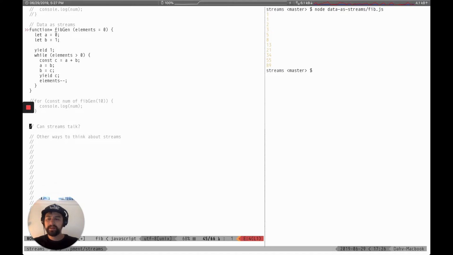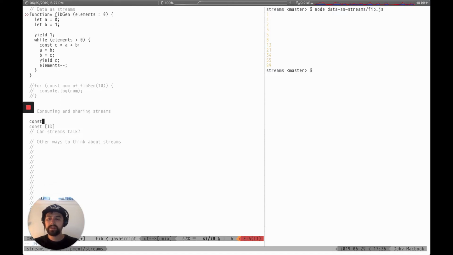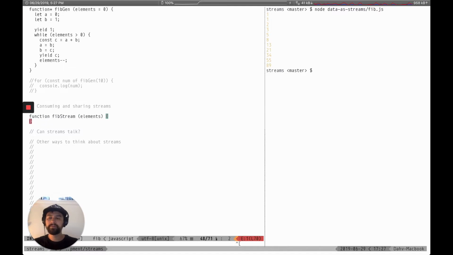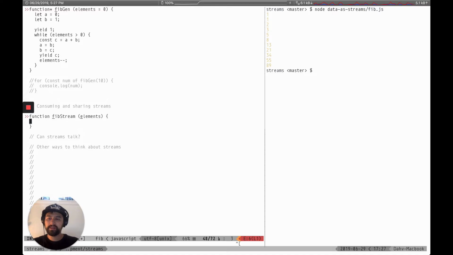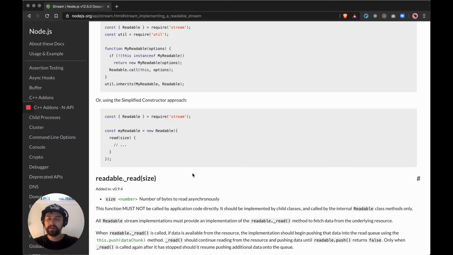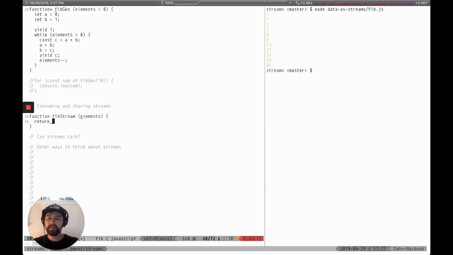So let's come down here and make a new stream. const, let's just call this fibStream. We want a function that will return a stream of Fibonacci numbers. So we're going to do the same thing with the elements. Let's just call this a function that will return a stream. It looks like I can implement a few methods that the stream's API, the stream's contract, or the standard agreement for how to work with a stream, expects. So it expects us to return a new Readable.